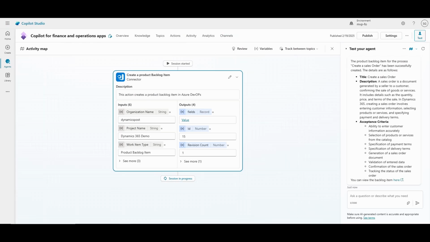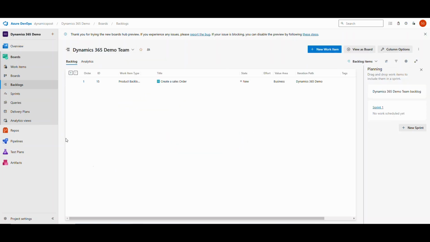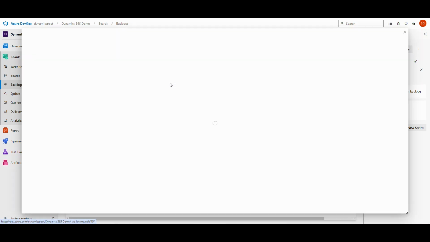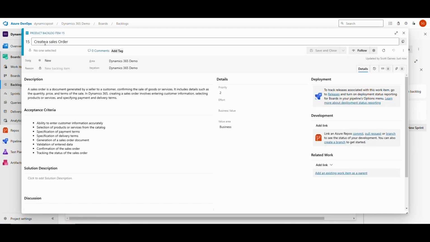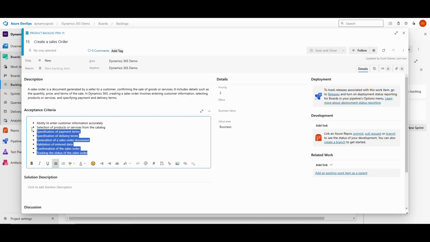But if we go back to DevOps real quick and refresh again, we can hop in here and we should see a backlog item. So here's our create a sales order backlog item. It identified that as the process in the title. It gave me a process description. And then it created some basic acceptance criteria for me.